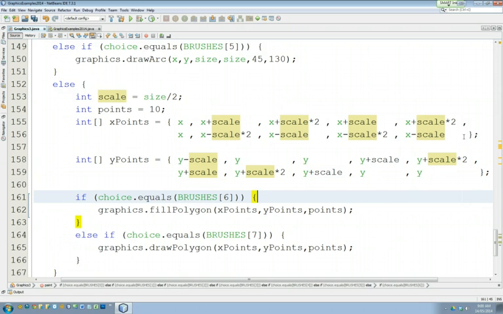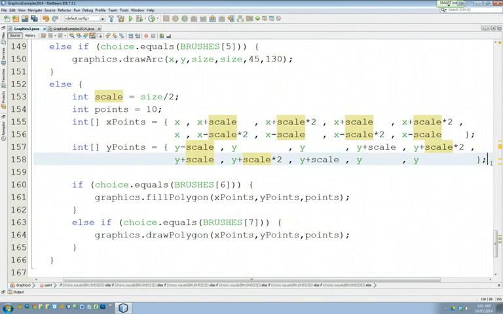I think that's it. Let me just double check. Y minus scale, y plus scale times 2, y plus scale times 2, y plus scale, y. Okay, this is very exciting. You guys are going to see what all these coordinates create.